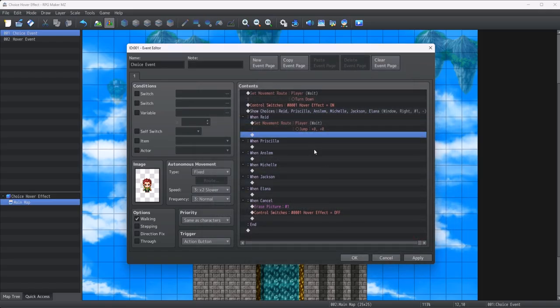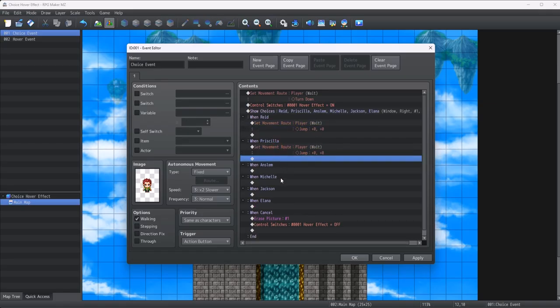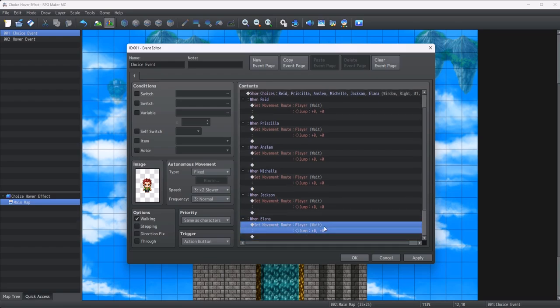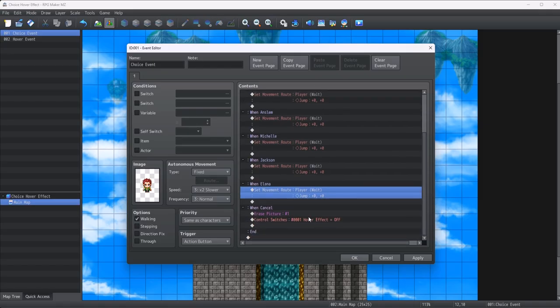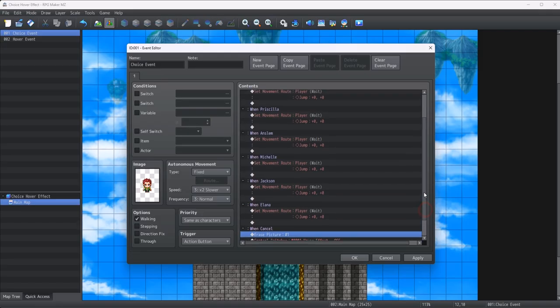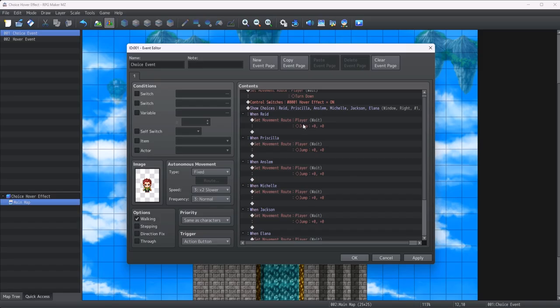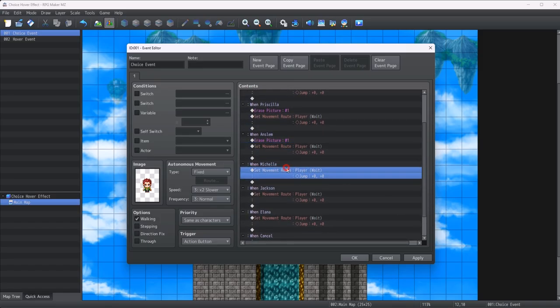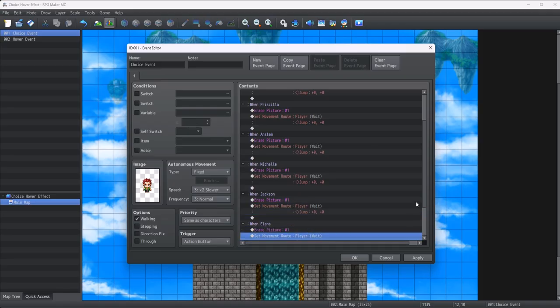Now, since the other choices will have the same effect, let's just copy this move route into all the other choice blocks. So let's copy this and put it here, here, here, here, and here. Now that we are finished with the feedback, let's erase the picture. We already did this on the cancel branch, so we can just copy the erase picture command into all the choices. Let's just copy this. And we'll put the erase picture command above, or before, the jump. Put it here, here, here, here, here, and here.